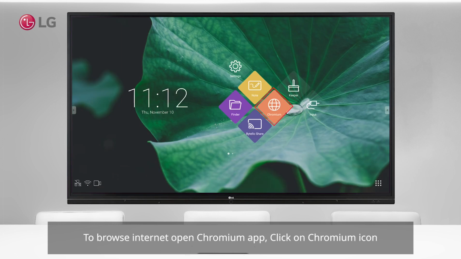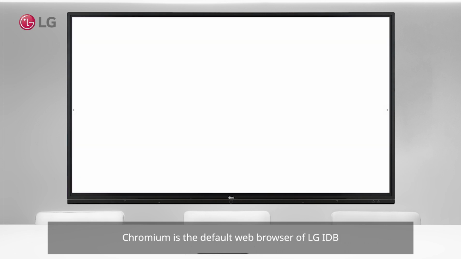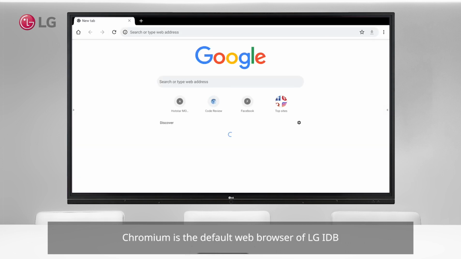To browse internet, open Chromium app. Click on Chromium icon. Chromium is the default web browser of LG IDB.